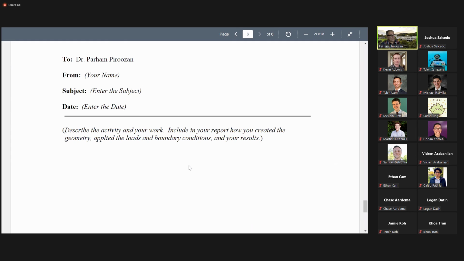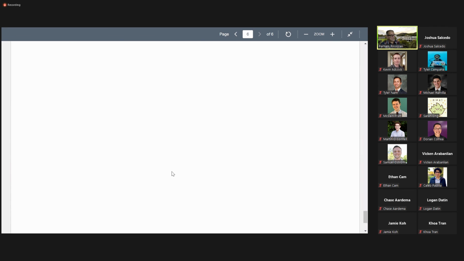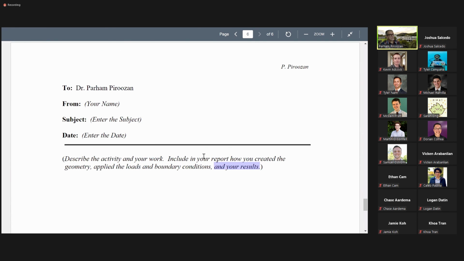First start with the problem. This was a two-dimensional truss problem, and show the drawing of the truss problem that you solved, including in your report how you created the geometry. Describe how you created the nodes by entering the coordinates and then the elements, and how you applied the loads, boundary conditions, and then also the results that you obtained. Include it in this memo format like this. You can do everything and limit it to 2 pages. You don't need a very large report, just limit it to 2 pages, everything you can fit.